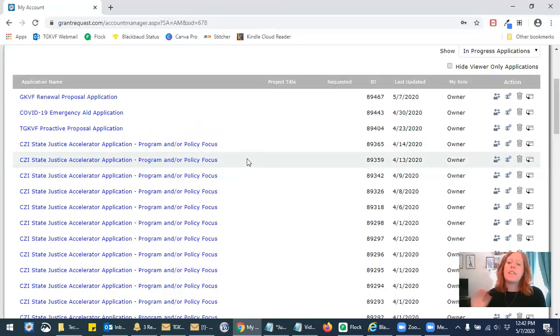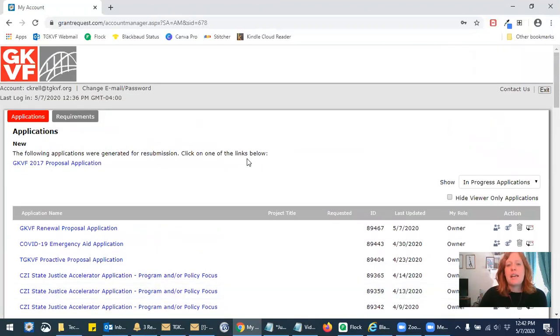If you do go ahead and submit your application, the program officer might make edits, send you a list of edits, and then send that application back out to you, what we call for resubmission. That will appear in a different place. So it can be confusing because you're used to coming down here and seeing your application. Those are actually going to show up here. And they can be really easy to miss. It's a little subtle up there. It says the following applications were generated for resubmission.